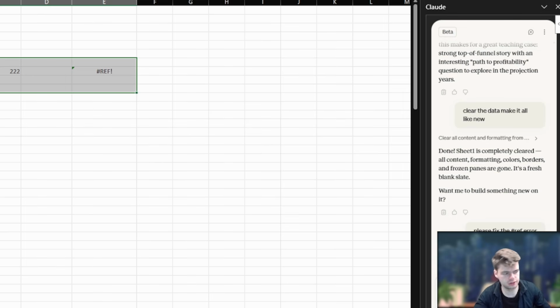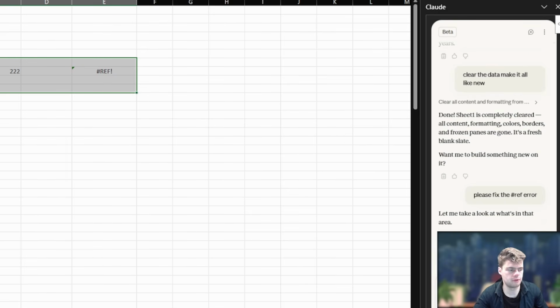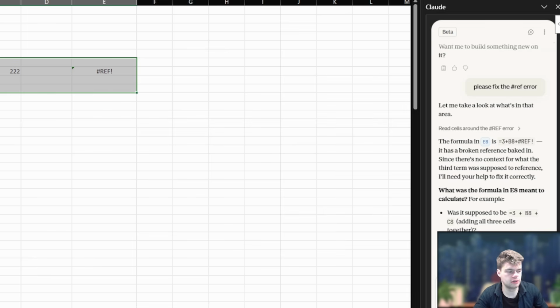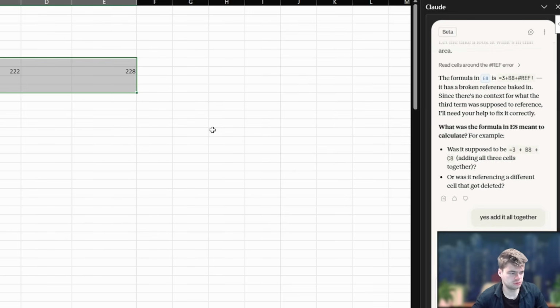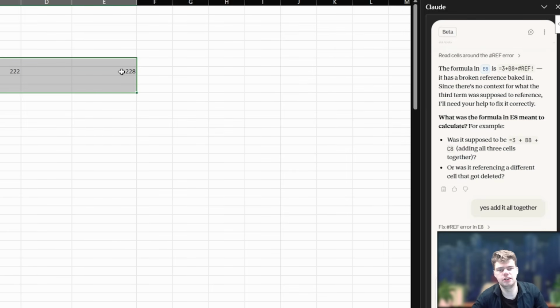So what Claude can also do really well is fixing errors. It also asks what it's supposed to be, and then I'm going to say yes, add it all together. And then it's going to do some processing, and as you can see, it's fixed the error.